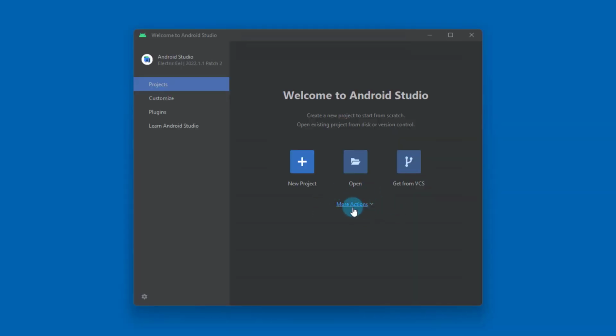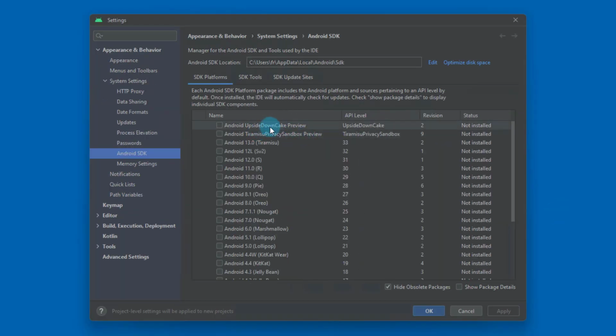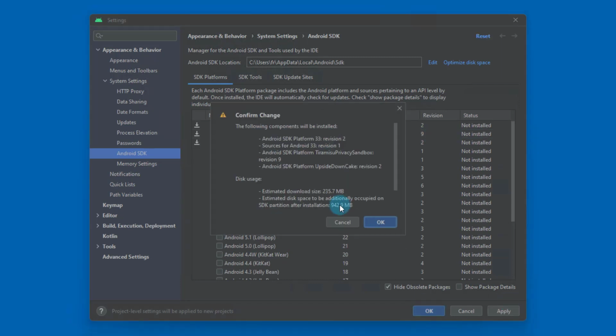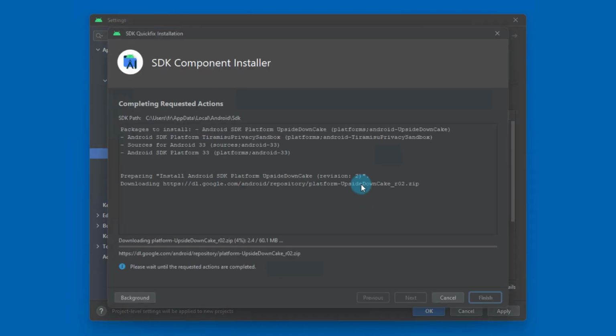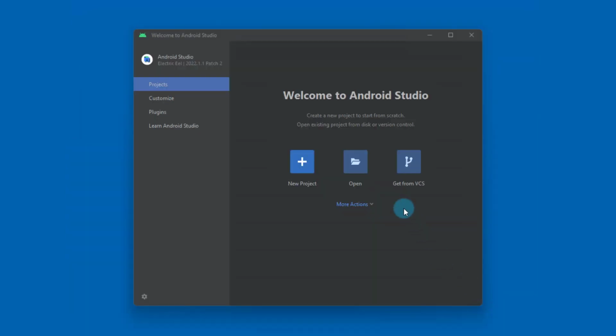So you want to select more options. There's a drop down tab. I'll click on that. And I'm going to click on SDK Manager. So I'm going to select the first three options. I'll click OK. I'll click OK again. So it's done installing. I'm going to click finish.